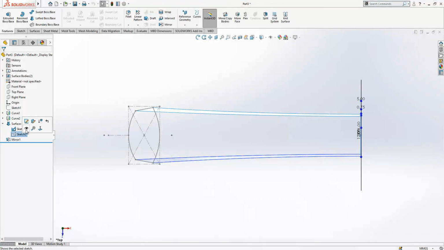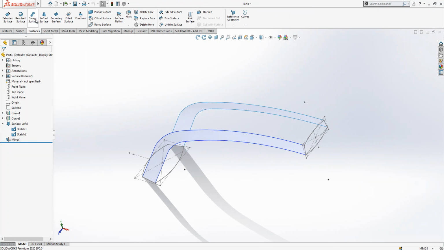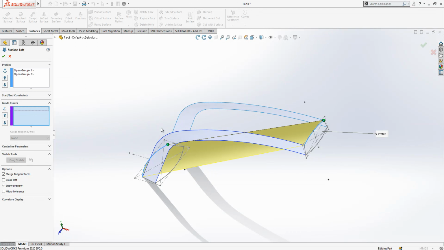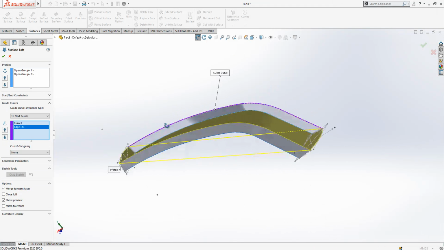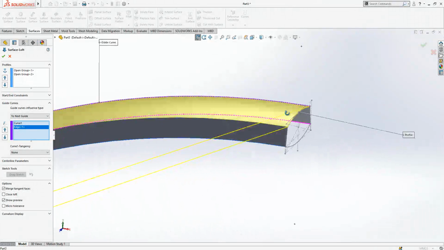We need to show our sketch. Here we go surfaces again, loft surface, right click, outer curve, right click, outer curve, guide curves, this one and this one. So it is all right.